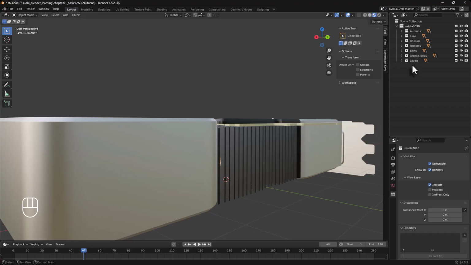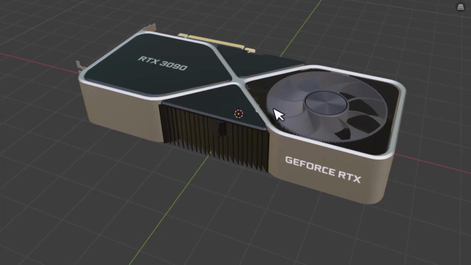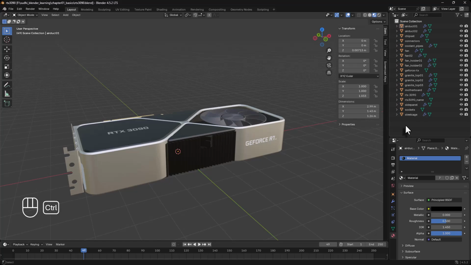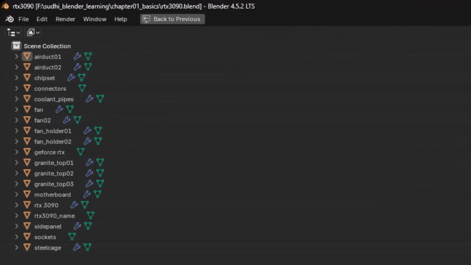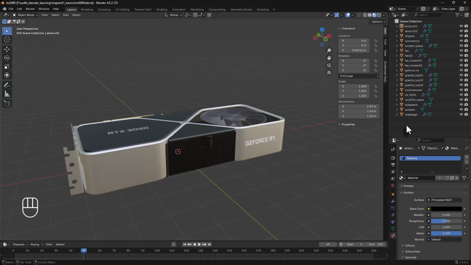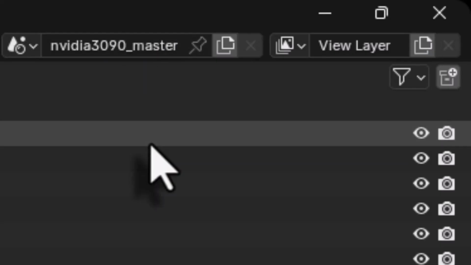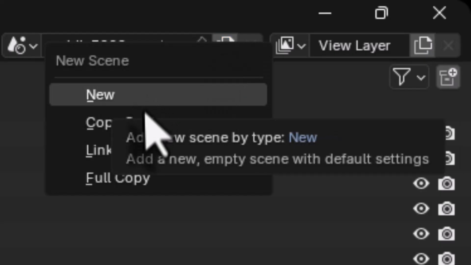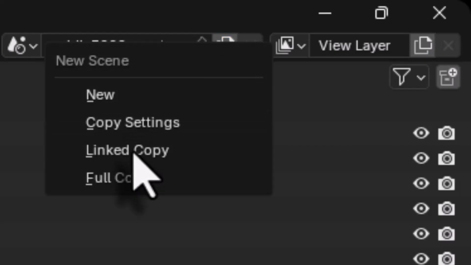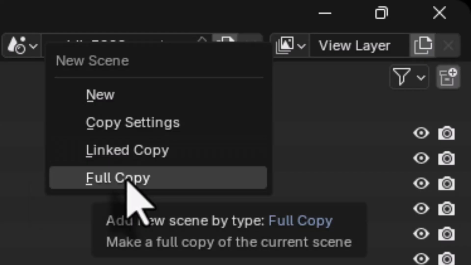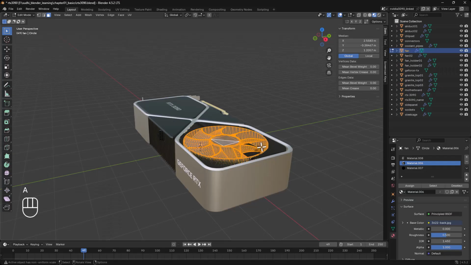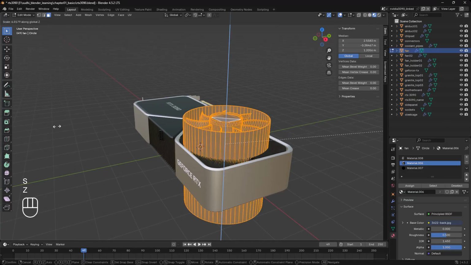This concludes our session. Here's a crisp recap. Opened RTX 3090.blend, used Control Space to maximize panels, and Back to Previous to return. Scenes: renamed the default to NVDR 3090_master. Explored New, Copy Settings, Linked Copy, shared data, where edits propagate, and Full Copy, where independent edits don't propagate. Demonstrated with the fan scaling example.